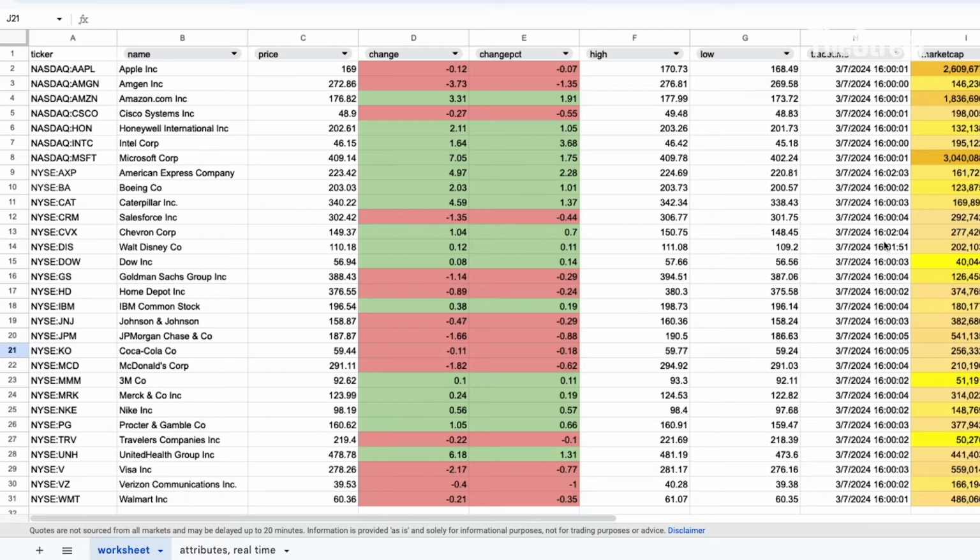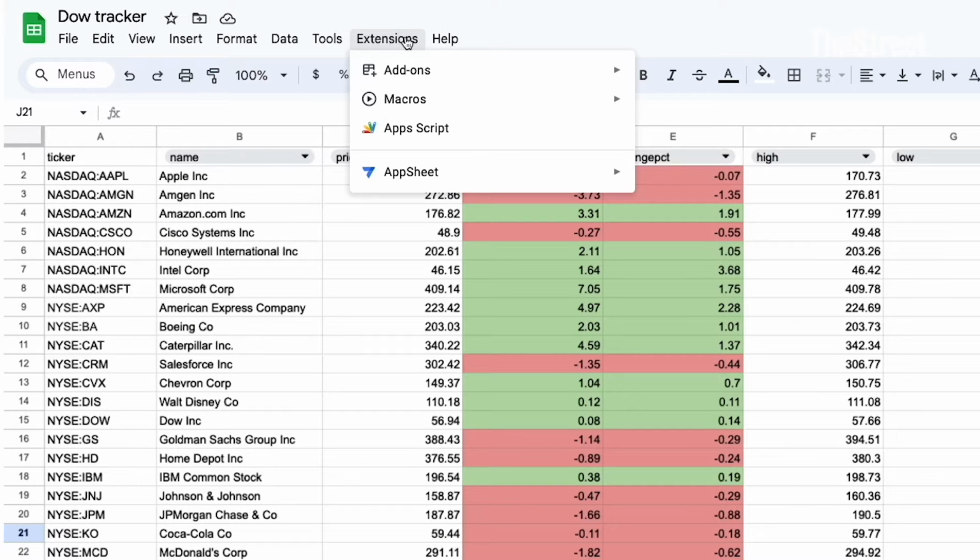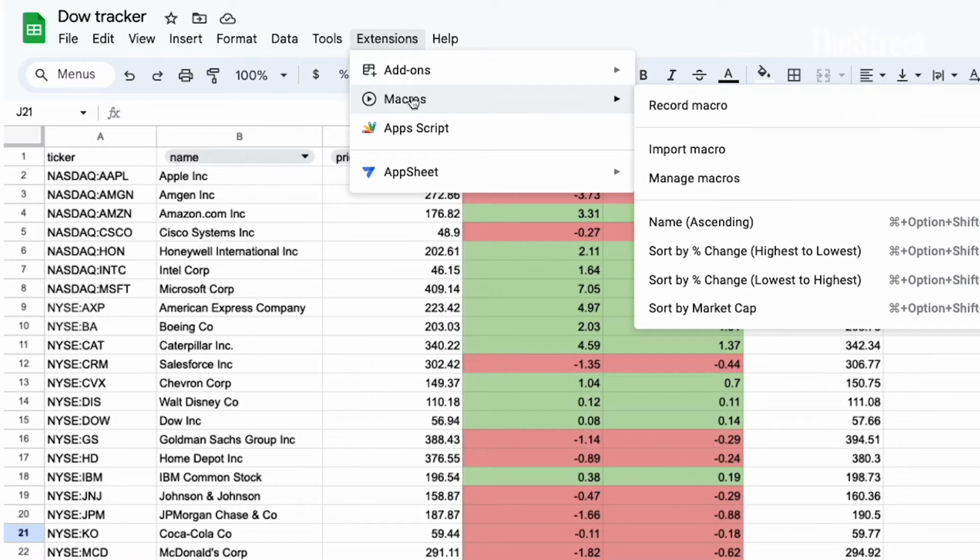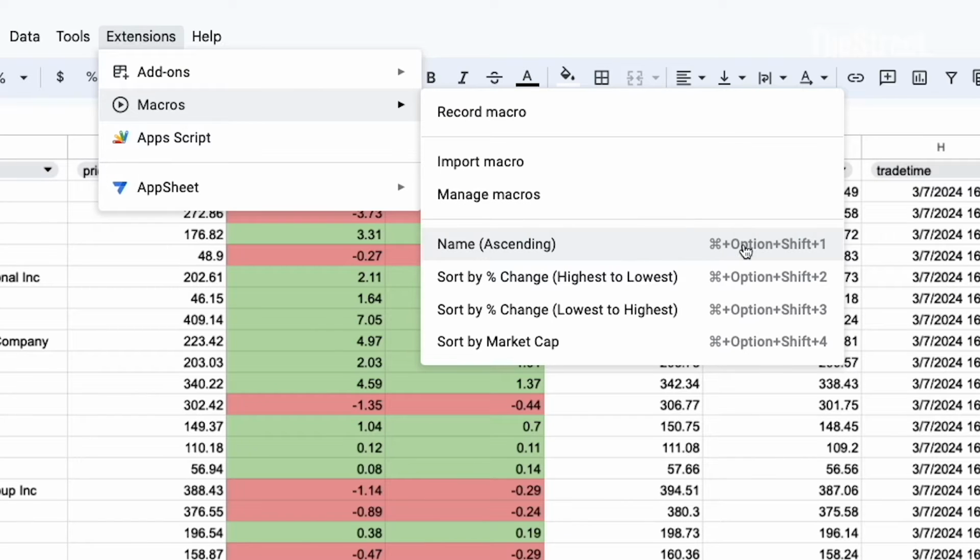The way that we did that was to create the macro. If you want to access the macros, you go into Extensions and then to the drop down for Macros. At the bottom section of this drop down, it lists the 4 macros that we have. We put in name in ascending order for the first macro, which has the keyboard shortcut Command Option Shift 1 on your Apple Mac keyboard.